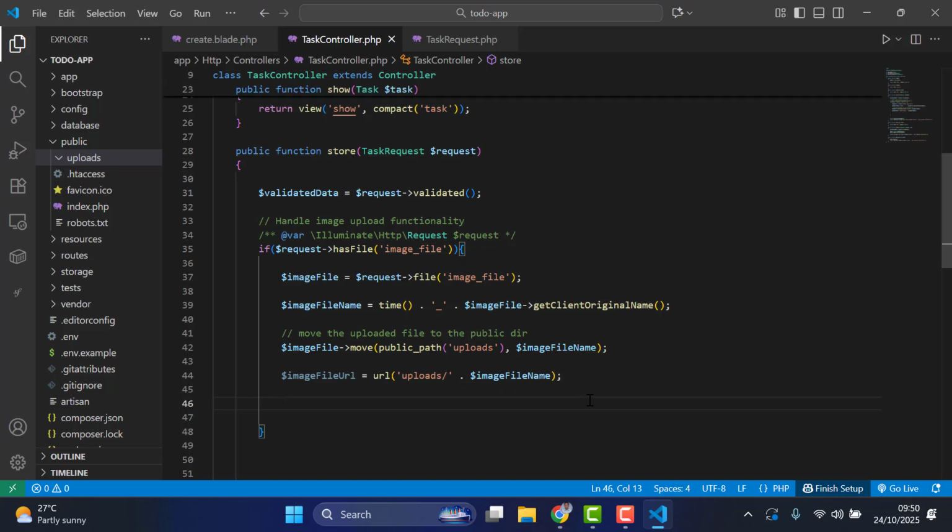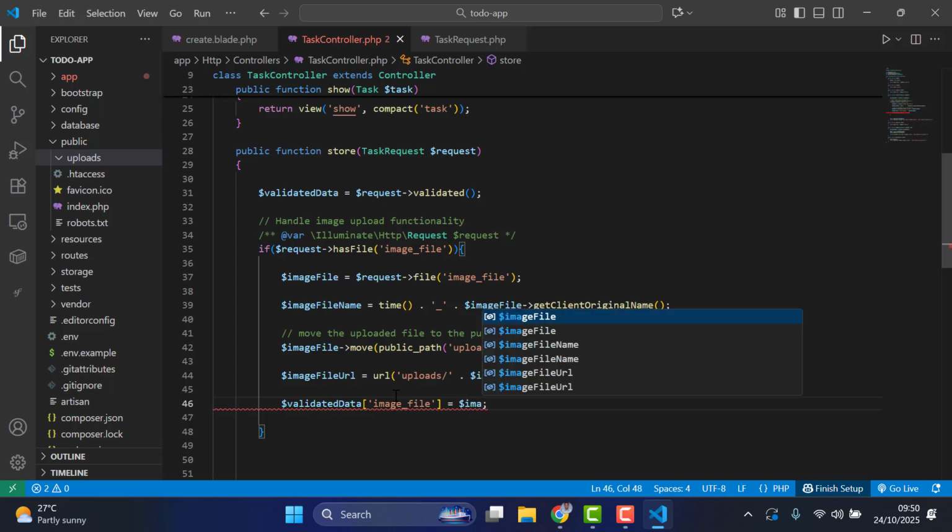So we have to then go back to this validated data part and reset the value that will be holding here inside this validated data for the image part. I'm going to call that validated data. Remember, it's an array, and to access a key of an array, you have to use this bracket here and call that key, which is image file. Now we want to update the value, and the value that we want there is the image file URL.